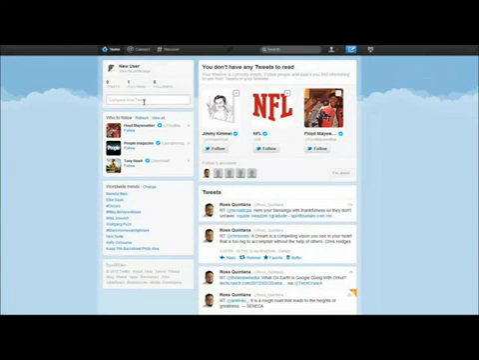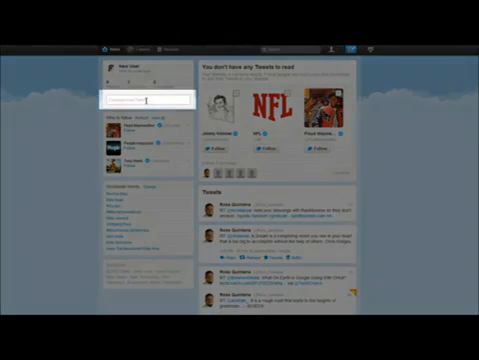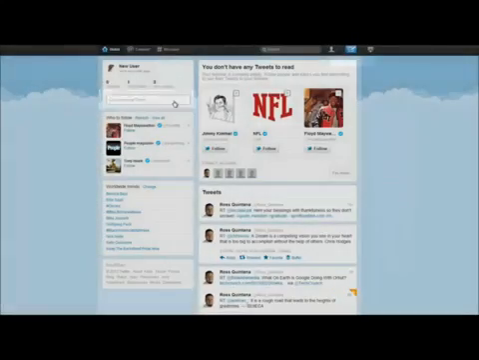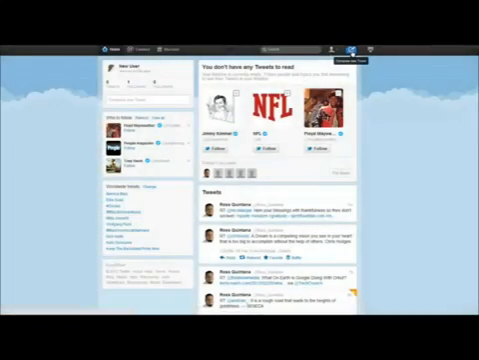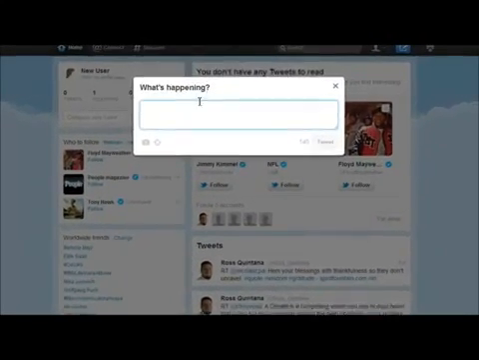So what we're going to do now is, if I follow you back, then when you tweet, it'll show up in my feed and we can start a conversation. So let's do your first tweet. There's two ways to tweet. You can either click Compose New Tweet right here in your home screen, or in any screen you can click the blue Compose New Tweet button. So let's click that, and it says what's happening.